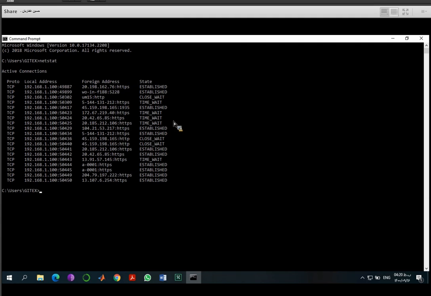Established, close wait, time wait. Okay, you can see there are several TCP connections running on my computer on different port numbers here.